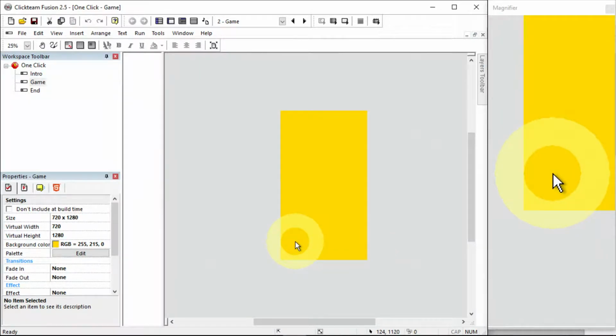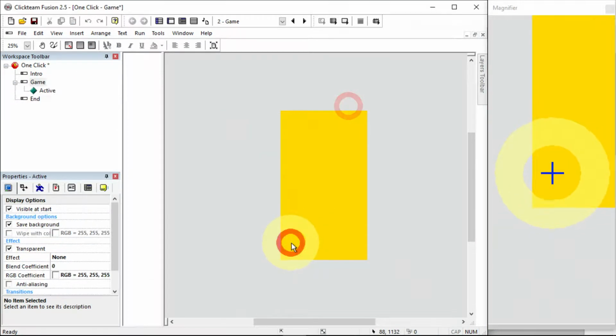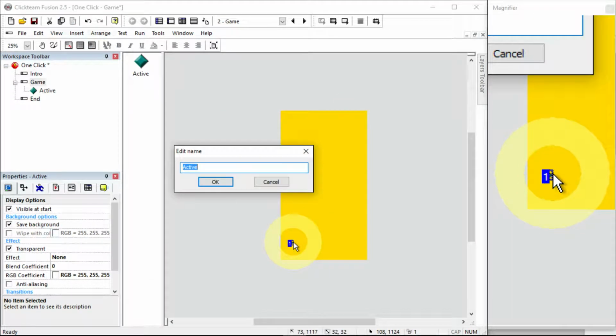But it's only one click, I hear you shout. Yep, we're going to have the character controlled by the computer, and clicking will reverse direction. So we're going to insert a new object, and it's active because it's going to be moving, and I'm going to press F2 to rename it, and I'm just going to call this player.